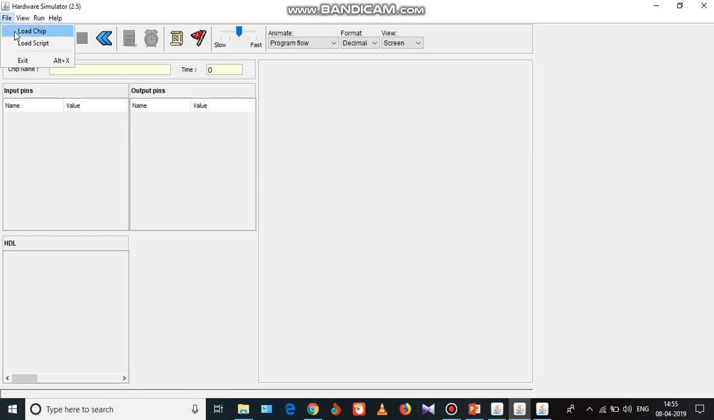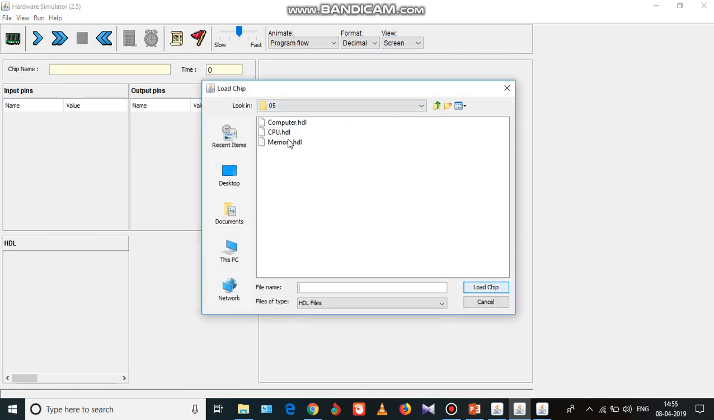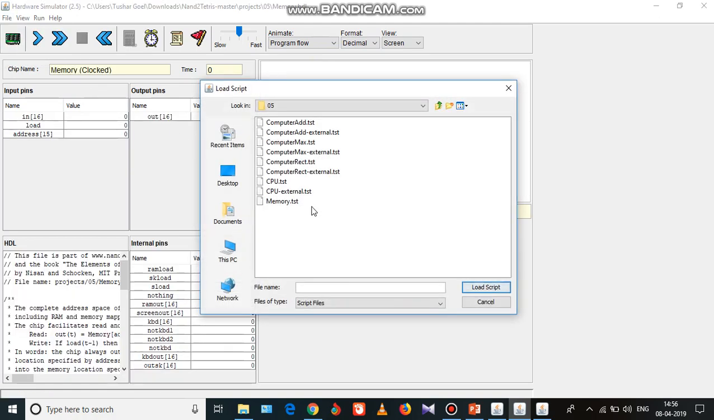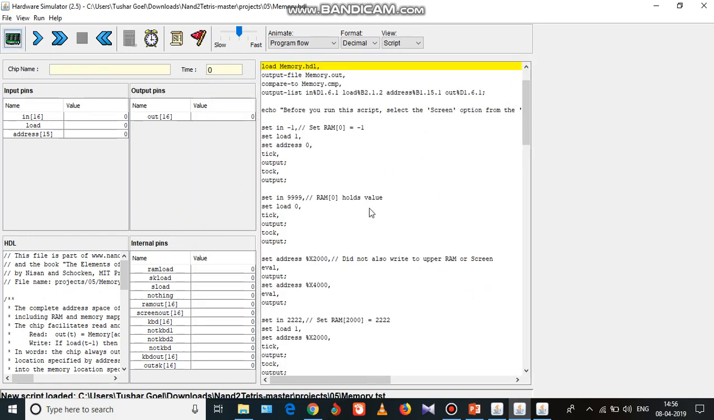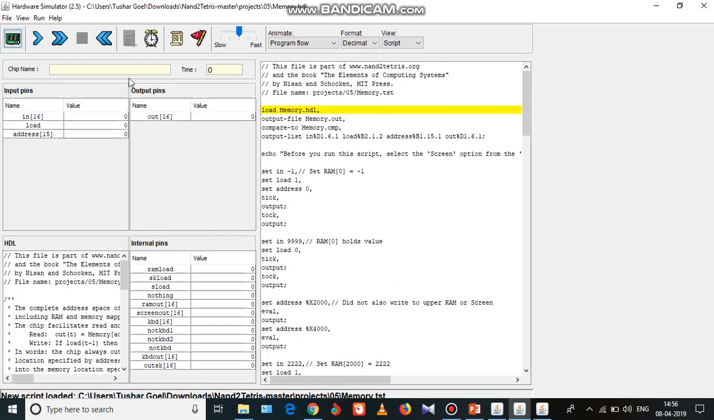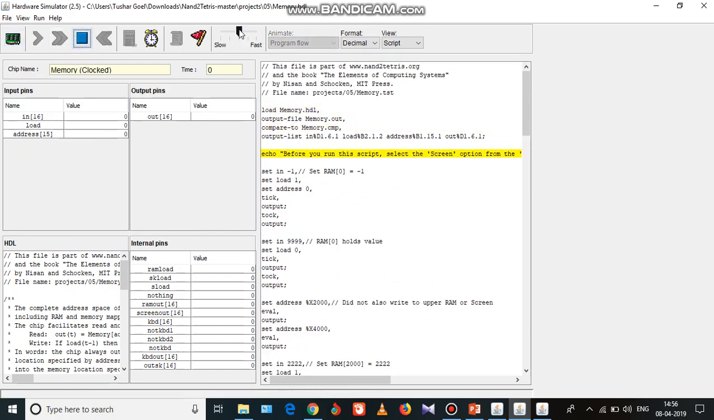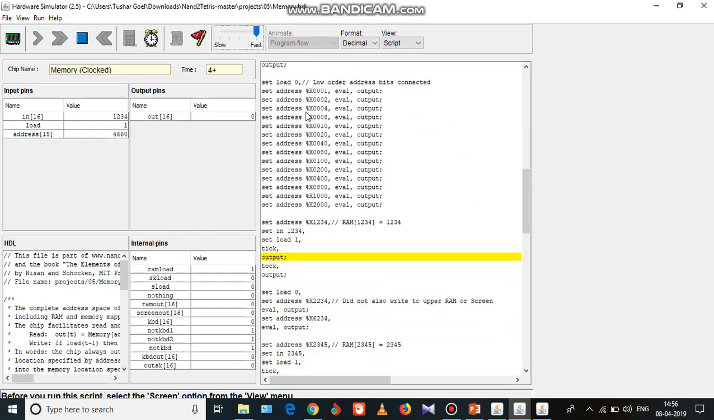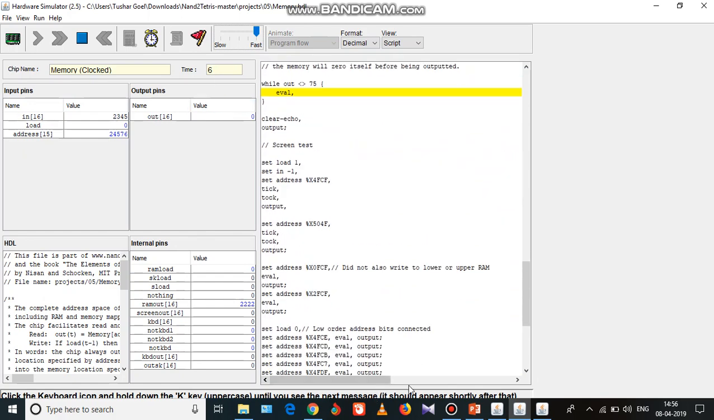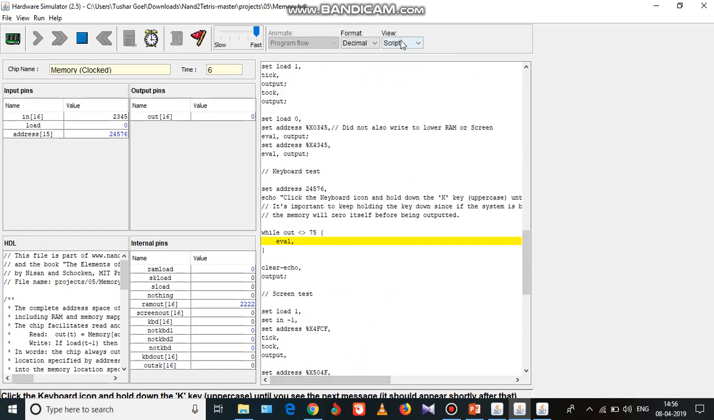First we load memory.html, and then we load the script for memory. As you can see, the code is over here. These are the input pins displayed, this is the output we're getting, and these are the internal pins inside the chip. I'll just fast forward the process so it is done fast. We can see that the code has been run.